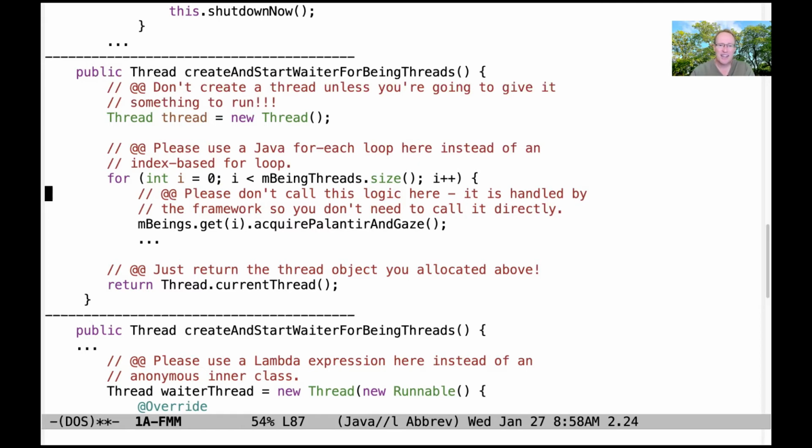So don't use the index-based for loops. Use a for each loop or a for each method. And also, you don't have to call any of this stuff here. That's handled for you by the framework. It handles all the gazing and calling and so on.